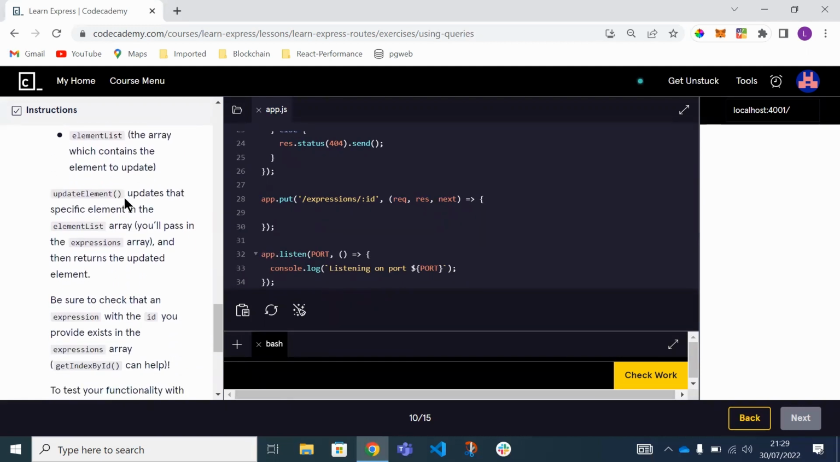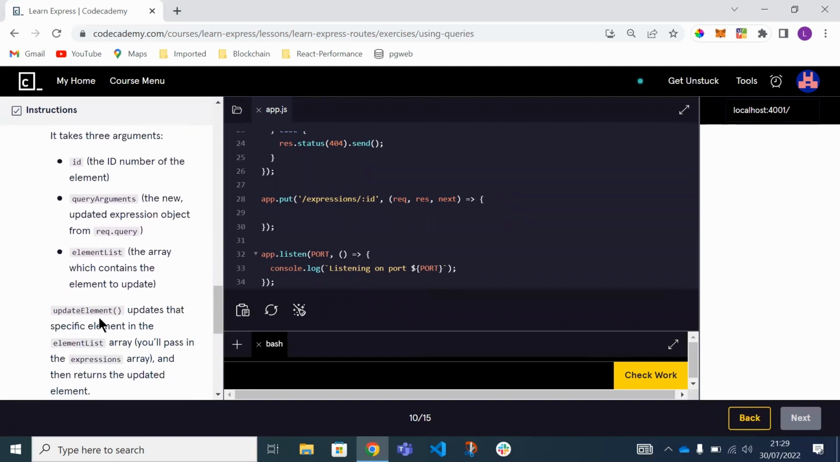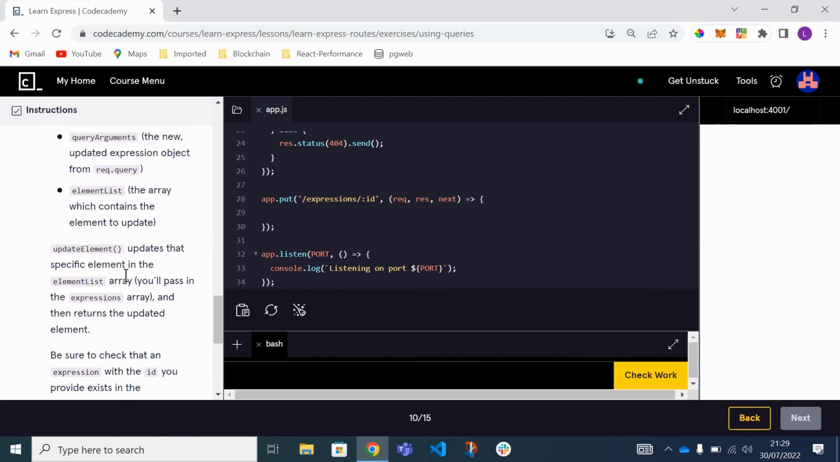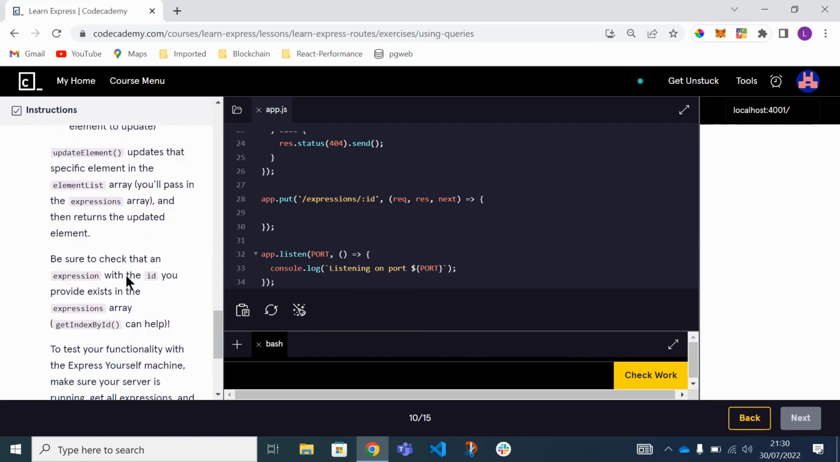Update element. Okay, so there's a few steps to this. They are simplifying the way you do this just to focus on the new concepts, because doing this task without this helper function would involve more code. So updateElement updates that specific element in the element list array. You'll pass in the expressions array. Be sure to check that an expression with the ID you provide exists in the array. getIndexById can help with this.